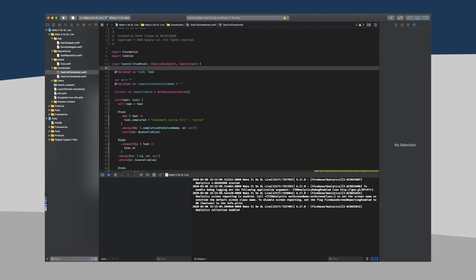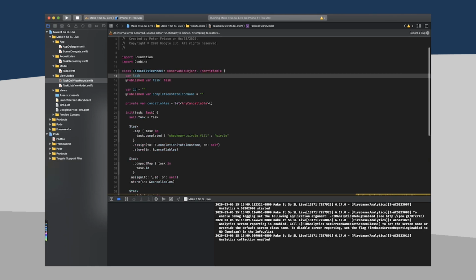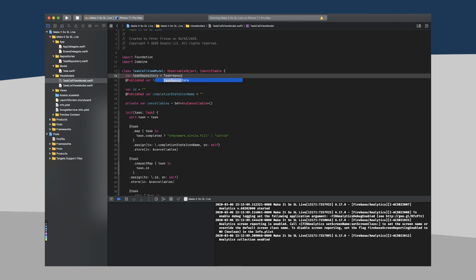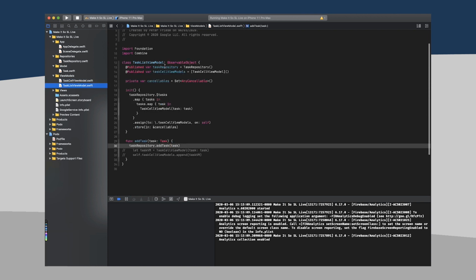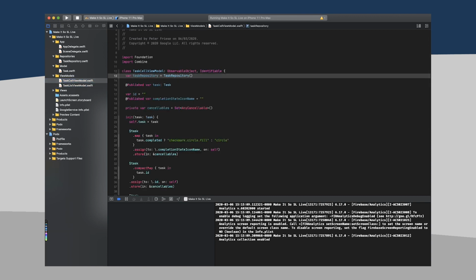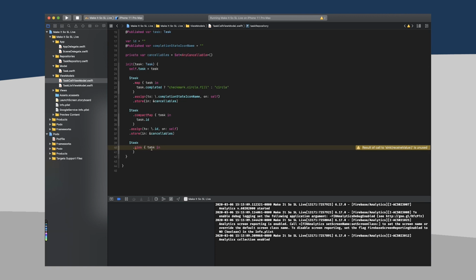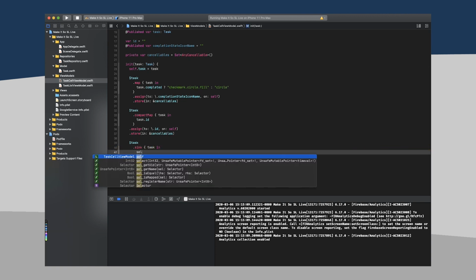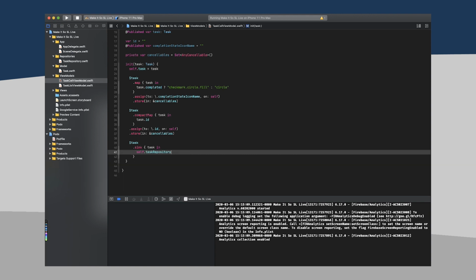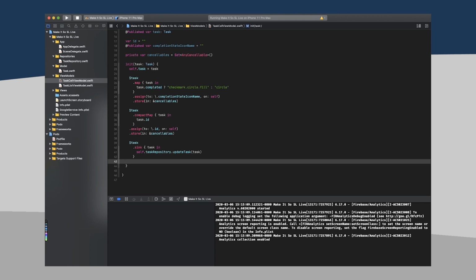Let's get a repository up here. Var task repository equals task repository. Okay, like this. And I think we need to make it published. Okay, so self.taskRepository.updateTask, send in this task, and then store the result of that over here.